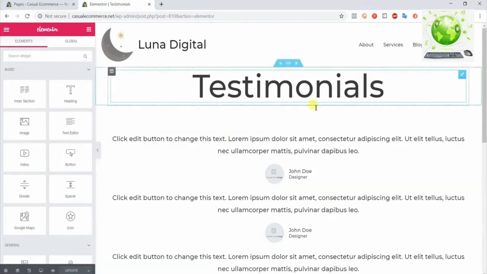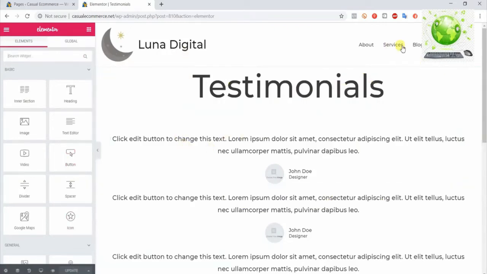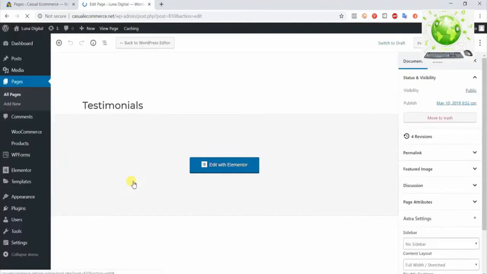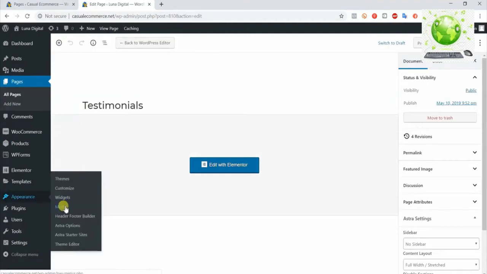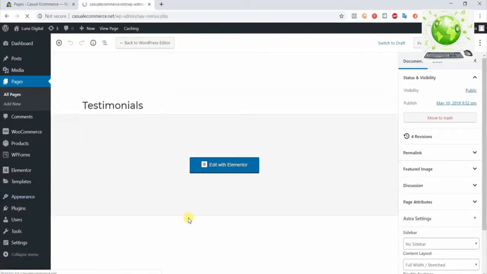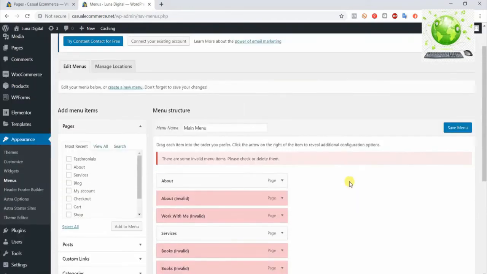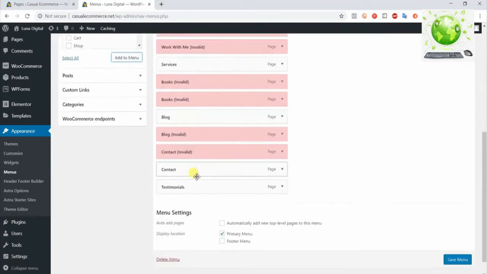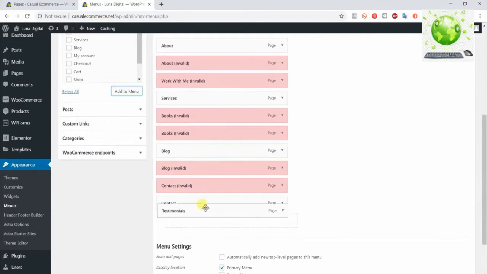So now what I'm gonna do is show you how you can put this page in this menu up here. So if we go back to the dashboard, we can go down here and hover over appearance and then go to menus. And what we are going to do is look here at most recent pages, and you can see the testimonials page we just created. We can check it and then just click add to menu.